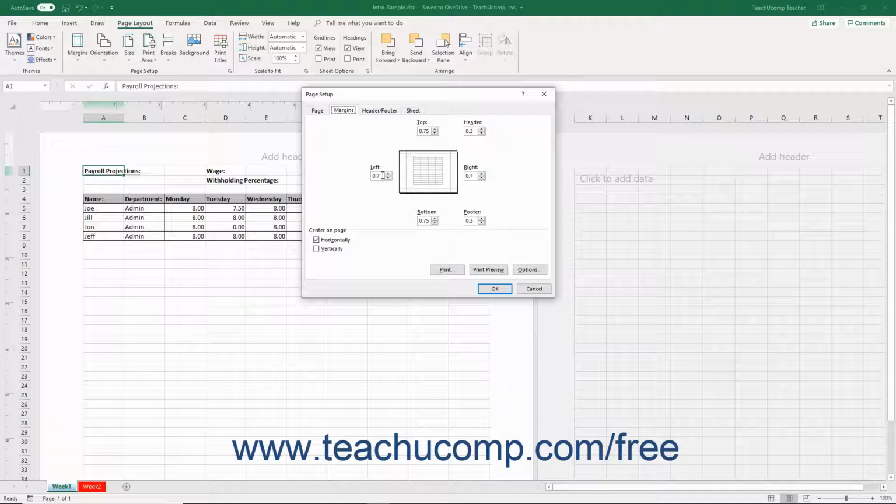You can also set how far in from the top or bottom edge the header and footer data prints by entering that value in inches into the header and footer text boxes. You can also check the checkboxes under the Center on Page section to center the worksheet data horizontally and/or vertically on the printed page.